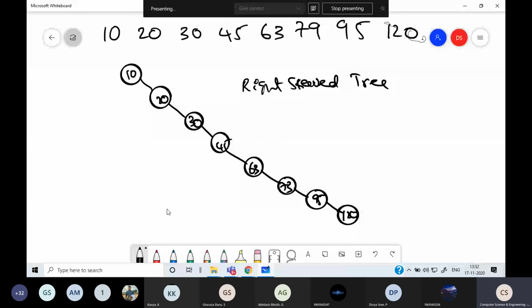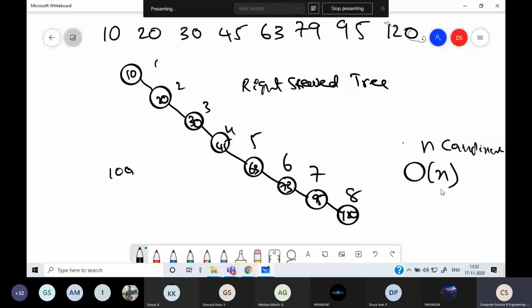Now suppose I want to search whether 100 is there or not. 10 is not greater than that. 20, 100 is greater than 20, then 30. So 1, 2, 3, 4, 5, 6, 7, 8 comparisons. So n comparisons it makes before it decides whether the node is present or not. So the worst case time complexity is order of n. That occurs when the tree is skewed, whether right skewed or left skewed.